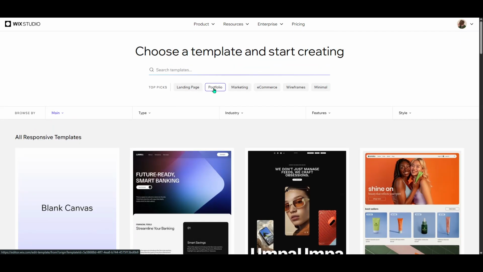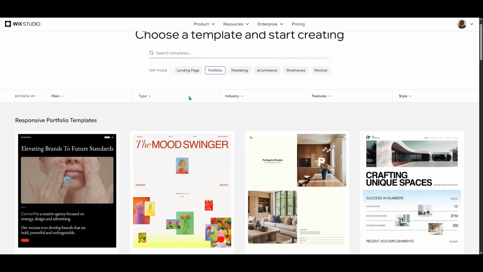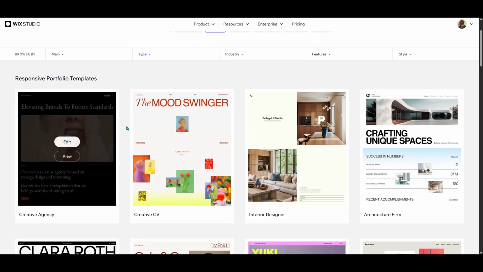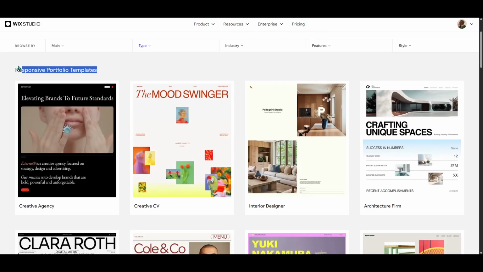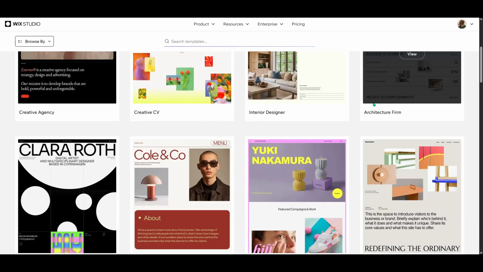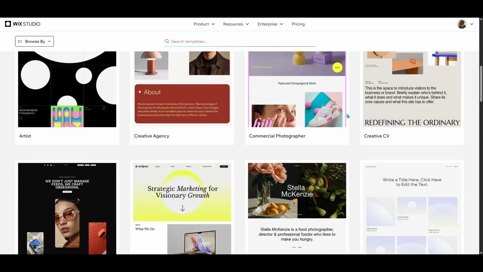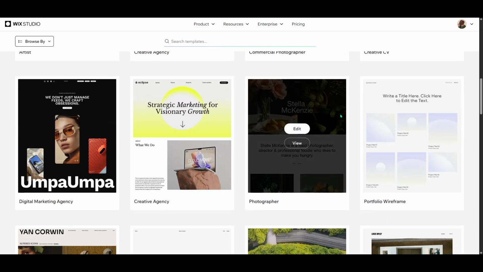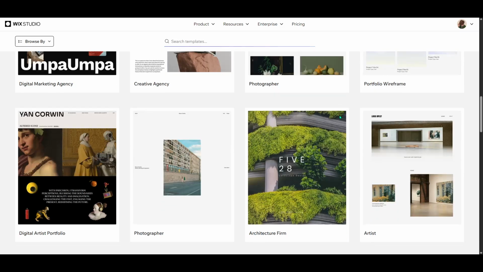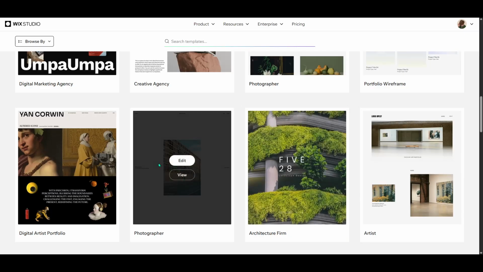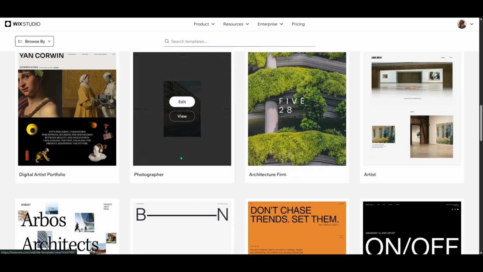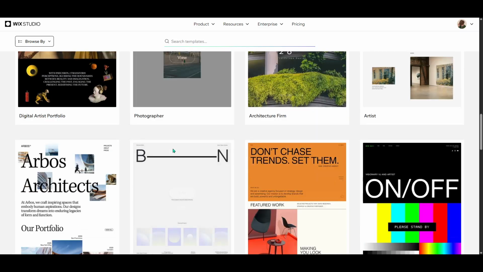Next, in the template browser, find and open the Portfolio tab. This filters the library to options tailored for creatives, freelancers, photographers, designers, and more. Take a moment to browse. You'll see various aesthetics, minimal, bold, grid-based, and editorial styles, so you can match the tone of your work. Look for layouts that highlight visuals clearly and make it easy to scan project titles and descriptions.